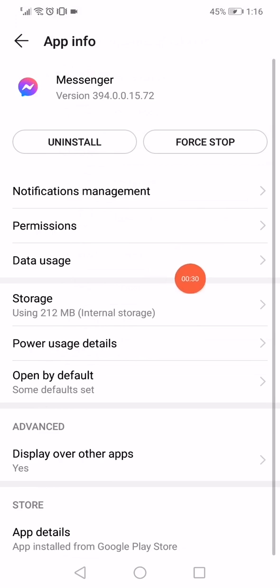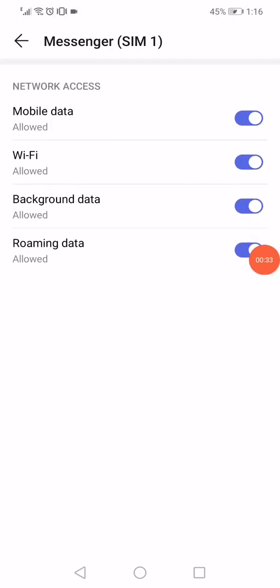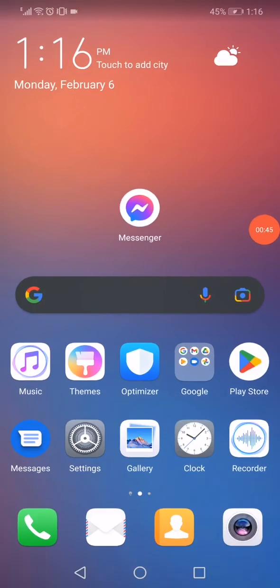Go back again and now click on data usage and make sure to disable the roaming data and enable all those three options like this: the mobile data, the Wi-Fi and the background data. That's it guys, very easy and simple tutorial.